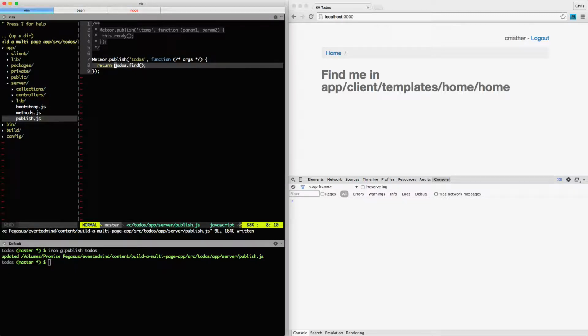We don't quite want that. What we want to do is to get a cursor for the to-dos for the particular user. So in this case, it'll be where the user ID is equal to the currently logged in user. And we can get that by saying this.userId. Now we could also sort these off the wire if we wanted to, but we'll go ahead and sort them in the client in our user interface. So we'll just leave that alone for now.